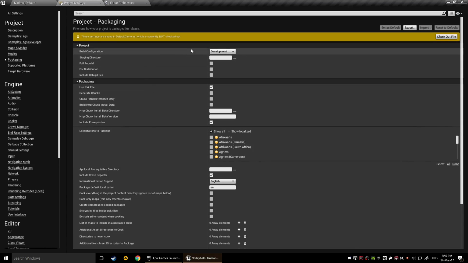In general, you've got your different build configurations. Debugging is when you've got the C++ thing going, but development is what you usually want to do. Shipping is when you're already ready for deployment, when your game is ready. Obviously, you have a staging directory, which is where you're going to build your game. In other words, have it available somewhere within the project, obviously.